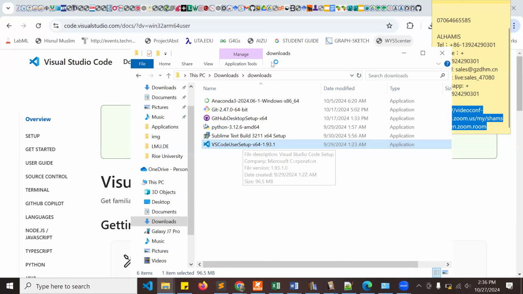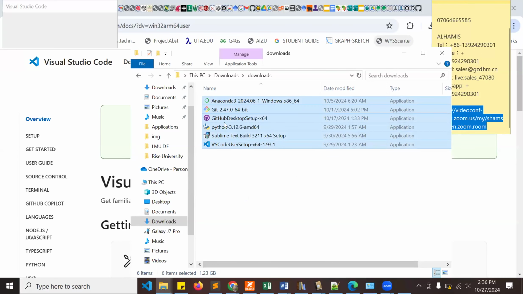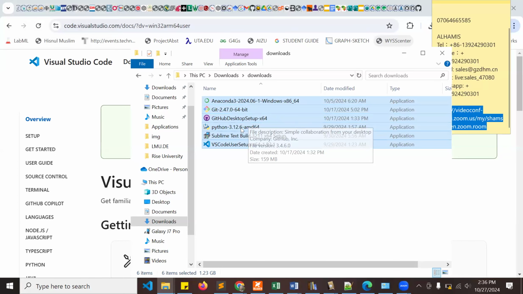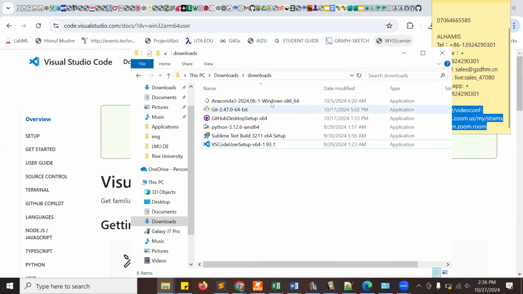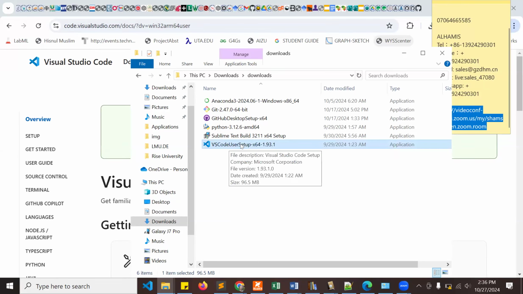So can you see my screen? Can you see this set of softwares? There is Anaconda, there is Git, there is GitHub Desktop, there is Python, Sublime, and VS Code. Yes, we can see. So what you just need to do is double click on it.